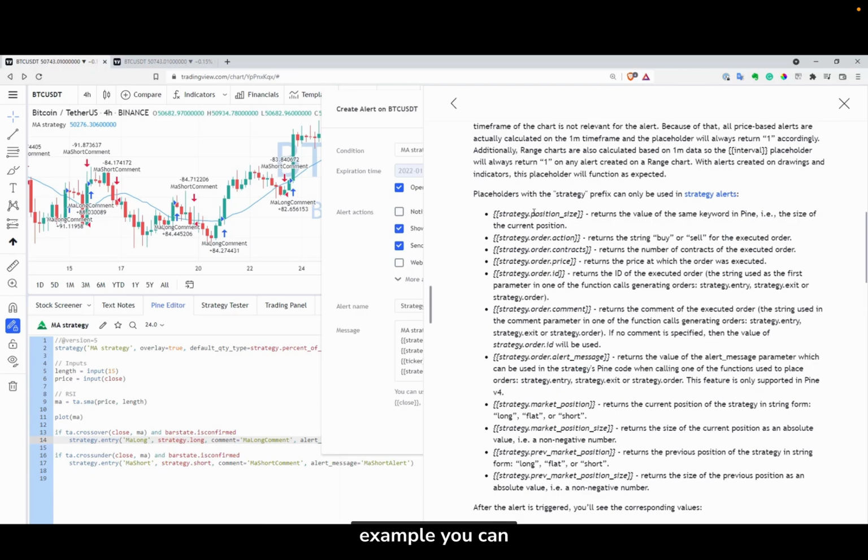So for example, you can get your position size, action, whether it was a buy or sell, the amount of contracts you bought or sold, price, and the ID of your order. You can pass a comment that will be taken from your order function call, and also you can check your market position and so on. So just look at this stuff, and here you'll find all the placeholders, and also some descriptions that will allow you to understand what these placeholders mean.